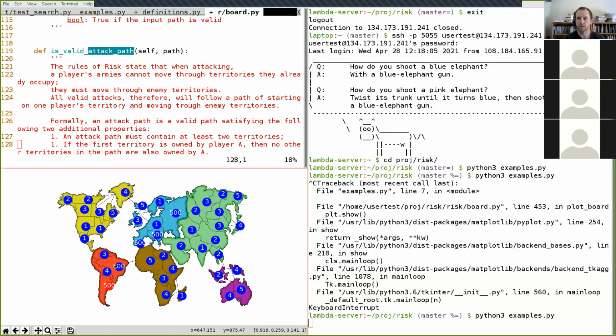And if you are not familiar with the Risk board game, then again, there is a link to an online game that I recommend that you try playing just to get yourself familiar with the rules a little bit more, make things a little bit more intuitive.